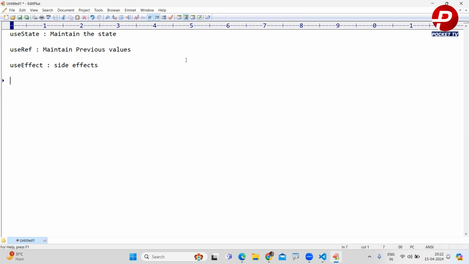And today about the use reference hook as well as the use effect hook. Simple. Use reference hook means what? Just maintaining the previous values. Persist values between the renders. Simply, the values which are present, the current property. Whatever the object current reference, it will maintain. That's it.